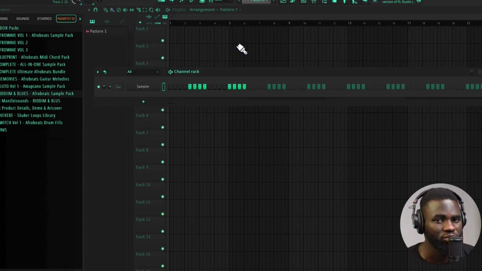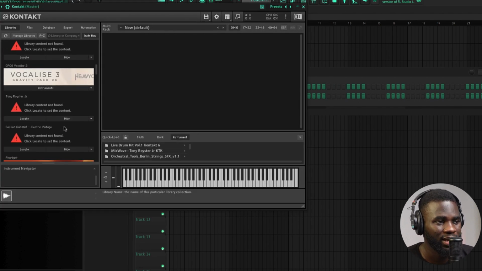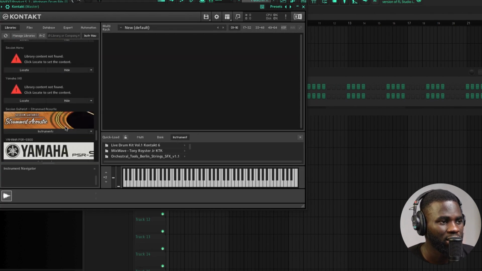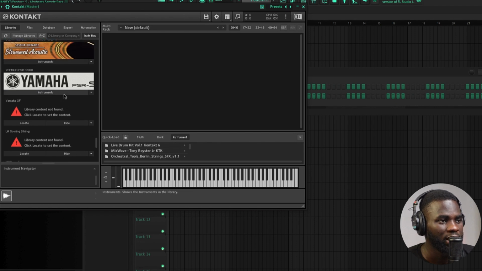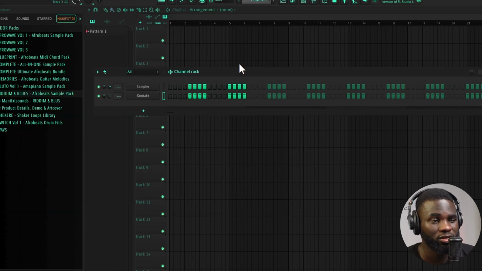So I'll literally start with a guitar sound, and the guitar sound is from a Contact library called PSR 900, and I'm going to select a guitar sound. My favorite guitar sound is actually Warm Electric, and the next thing would be to head over to the piano roll and create something really amazing.